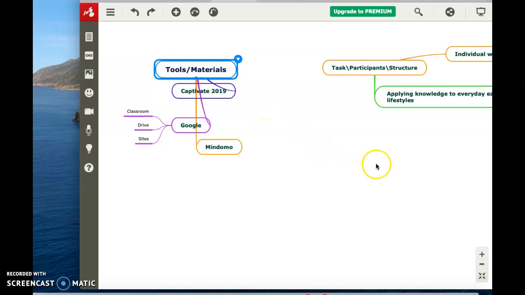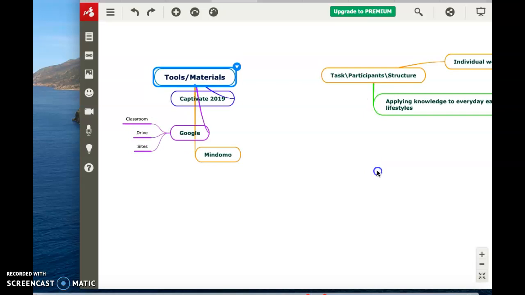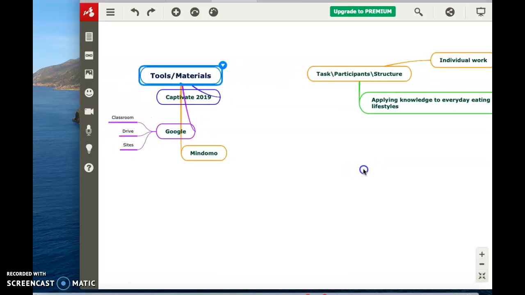I tried doing it in Mindomo. I just wanted to try something different. I did get some information here, and just a little recap: I'm doing my artifact on how to count macros.